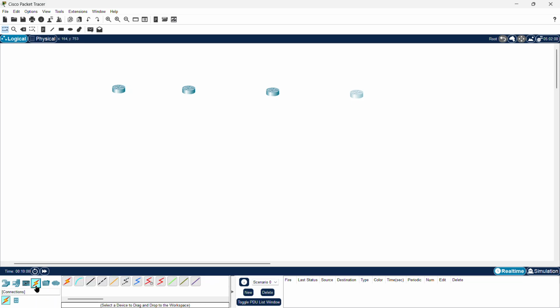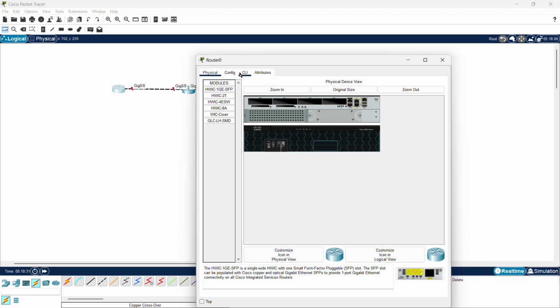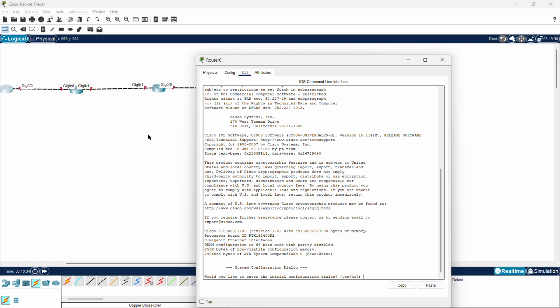So let's give the connections using the copper crossover because of the same devices we are using. 0/0, 0/0. It's your choice, whatever interface you take, not a problem. It doesn't mean that you have to take the same interface I'm taking here, but better choose the one you can remember when you're doing it. Let's move this away.